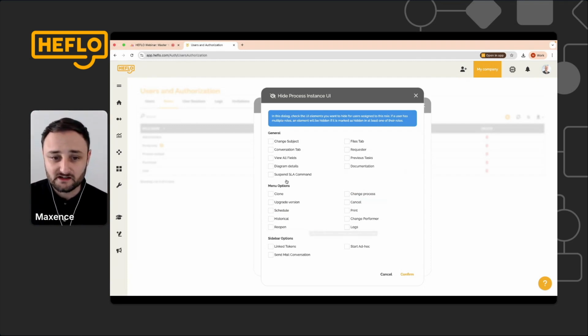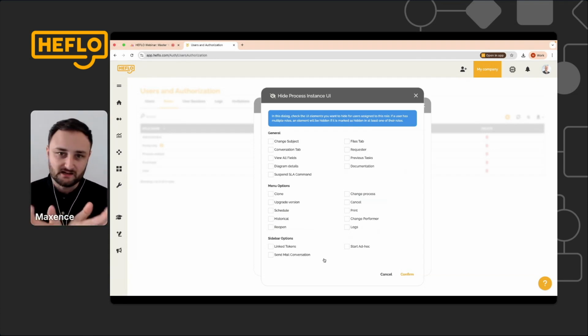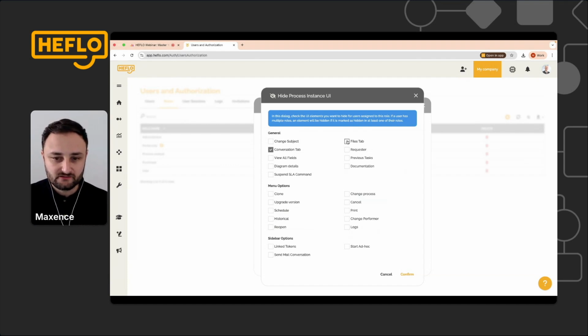So in my case, what I would like to hide, so this is the main screen. For example, we will see the files and the conversation tab here. Here the menu options is the three dots, so we can hide elements. And sidebar options is where you can start some things, for example, add a sub-process, or the linked token when you have parallel gateways, or process message when there is a connection between parent process and child process. So in my case, I want to hide the conversation tab, hide the files tab, and not give the user the possibility to cancel a work item.